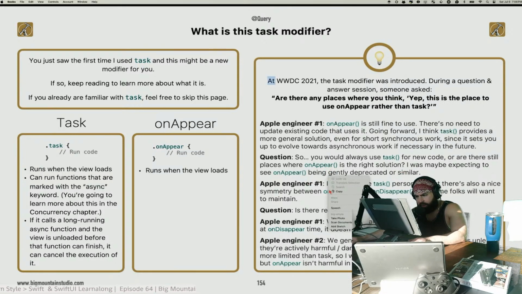Apple engineer 1. I'd always use tasks personally, but there's also a nice symmetry between on appear and on disappear that some folks still want to maintain. That makes sense. Question, is there really any difference? Apple engineer 1. While task cancels any async work at on disappear time, it doesn't trigger new work then. I don't follow that particular answer.